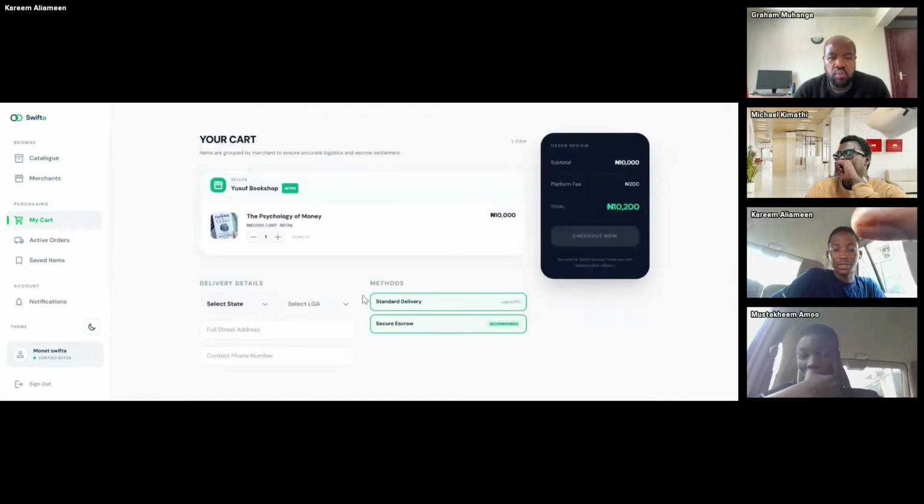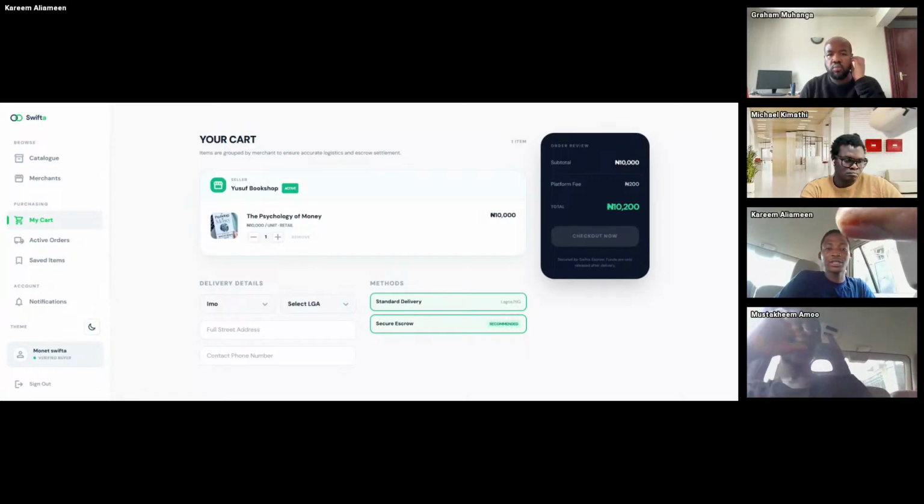You can check out, place an order, and enter your full details and everything. To keep the story short, what we built here is this: after the buyer fills in all the details to proceed with the order, when he pays, he's not paying directly to the merchant's bank account. He's going to pay to our Swifter escrow account.